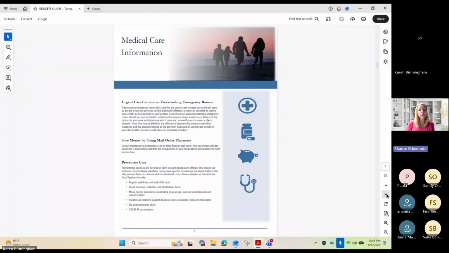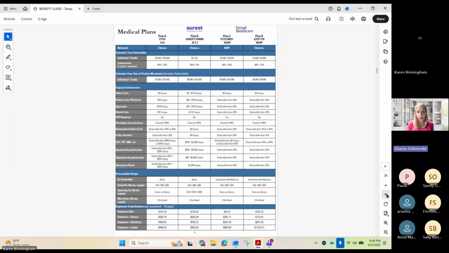Our next page is our new medical plans that we now have through United Healthcare. What we have done is we have mapped these plans to be very similar to what you currently had with your Florida Blue. Your Plan A, your Plan B, C, and D with Florida Blue map over very similar to these plans, with the exception of Plan B, which is the United Healthcare Surest plan. I'll go over that. That's a little bit different than what you've been used to.